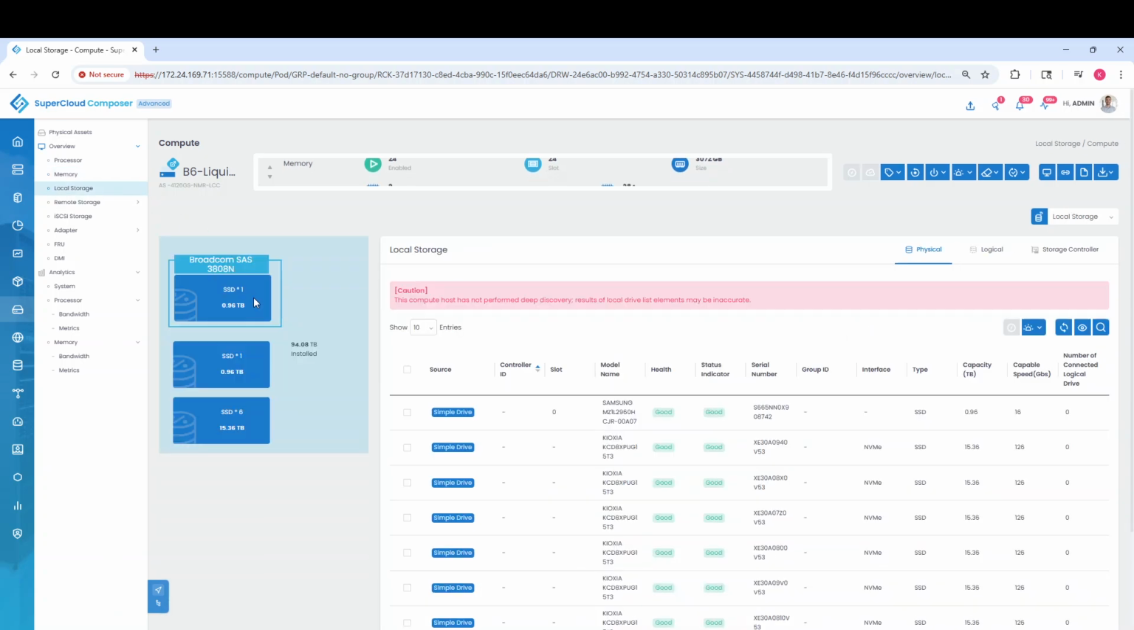Local storage information, simplified storage. We show you here we have a Broadcom SAS 3808 in here.